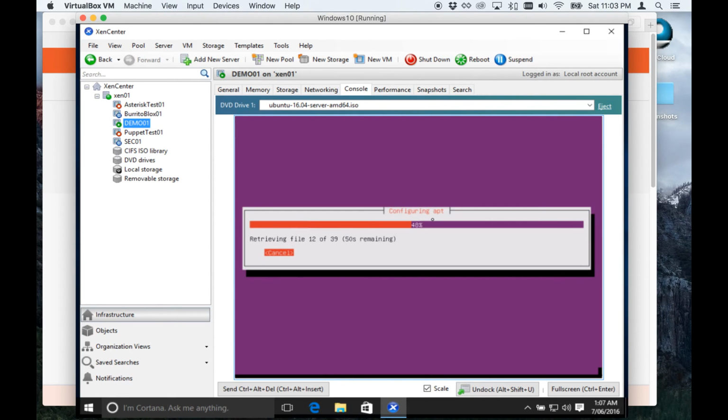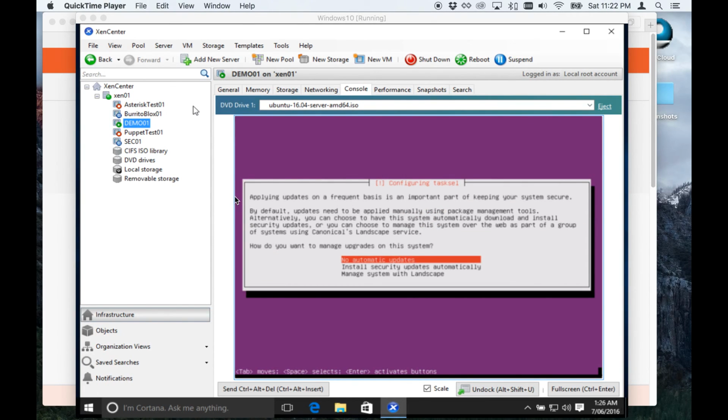My internet's running really slowly at the moment for some reason, so I may pause this and come back in a few minutes when this is finished, and we'll continue on. Okay, so the configuration of apt is complete. That only actually took a few extra seconds, but now it wants to work out how we want to handle the upgrades to the system.